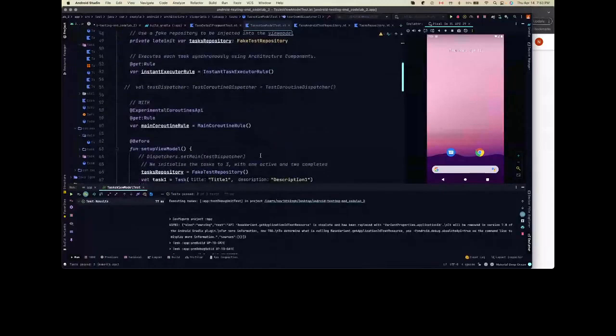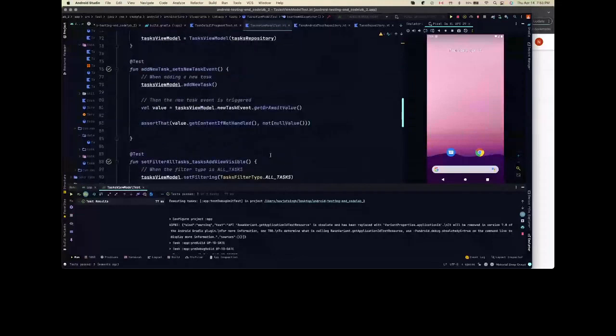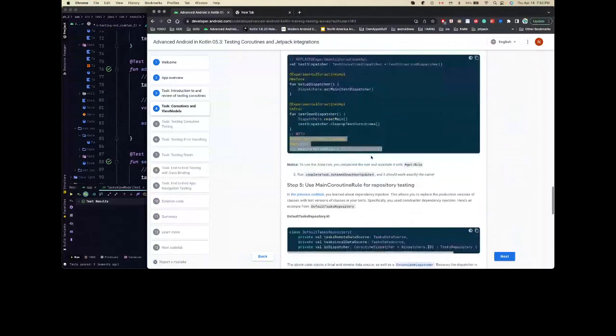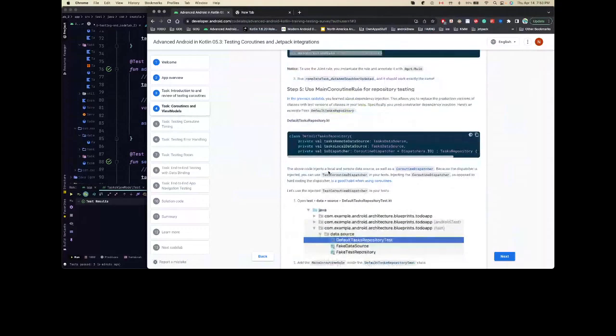So now our tests are still passing, but we don't need a lot of boilerplate code here. This is how we can use test rules, JUnit rules, to avoid duplication, and it helps us write more concise code even in tests. We just finished that one; it runs as expected. And the next step is using the main coroutine rule for repository testing.